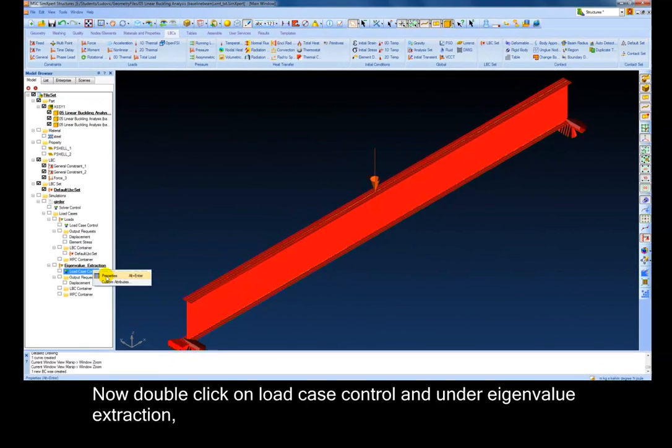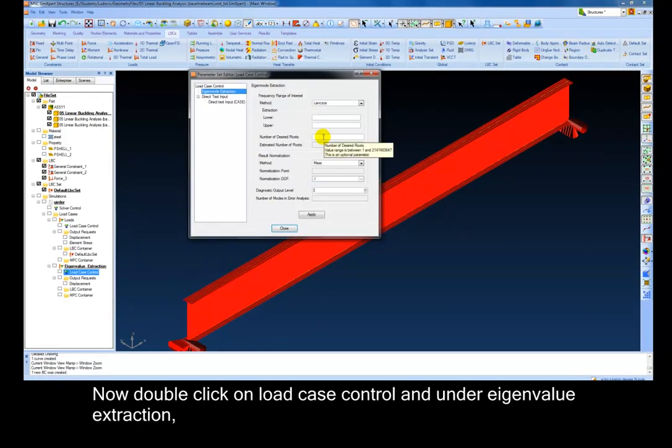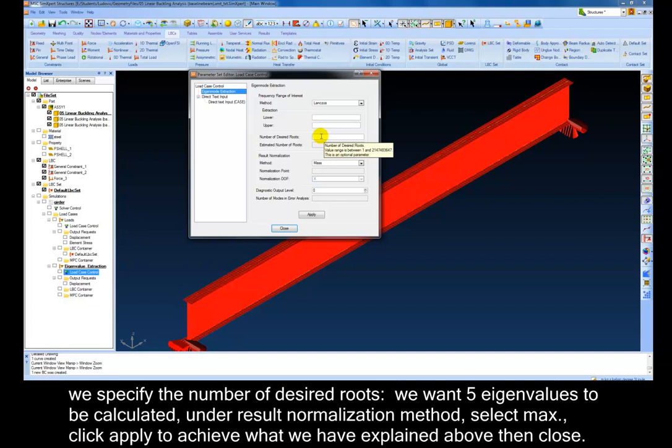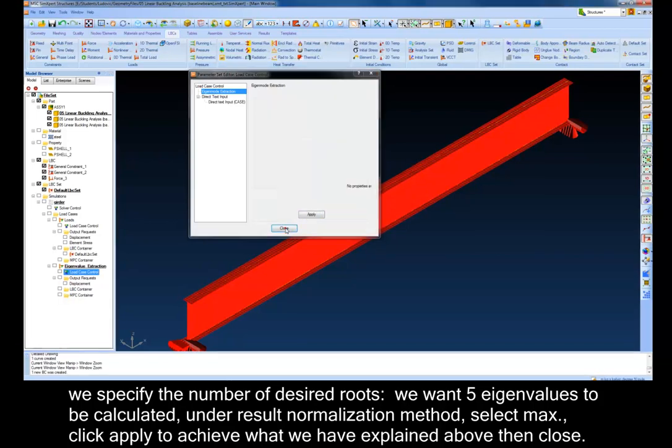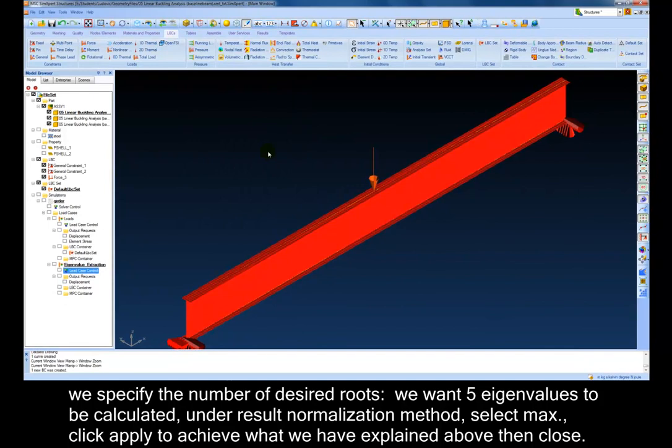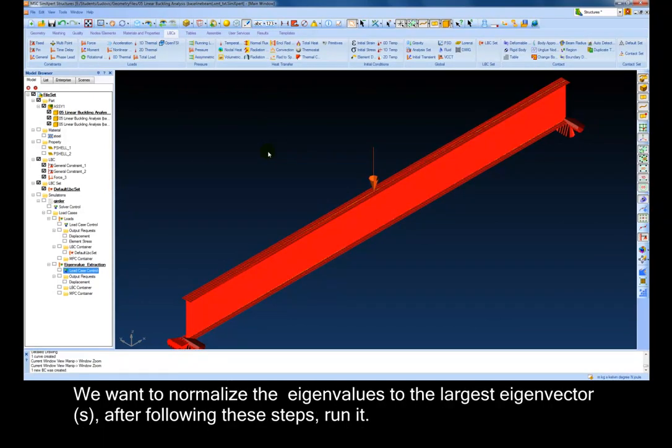Now double click on the load case control. Under eigenvalue extraction, we specify the number of desired roots. We want 5 eigenvalues to be calculated. Under result normalization method, select maximum, click Apply to achieve what we've explained above, then close. We want to normalize the eigenvectors to the largest displacement. After following these steps, run it.